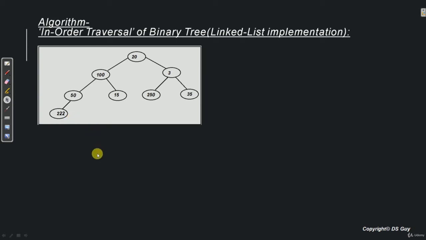Hey guys, welcome back. So in the last video we saw how to do a pre-order traversal of a binary tree. Hope the concept was clear. Now in this video let's see how we can do in-order traversal of a binary tree.